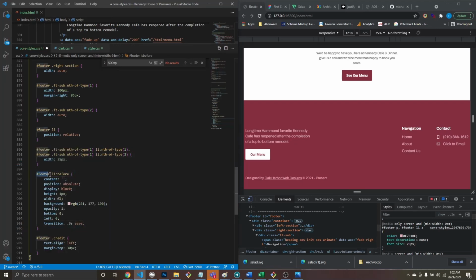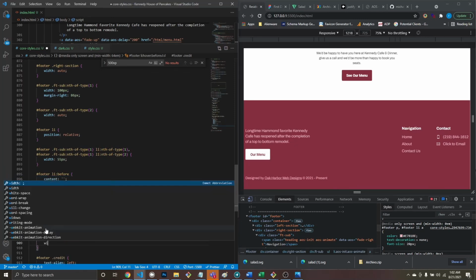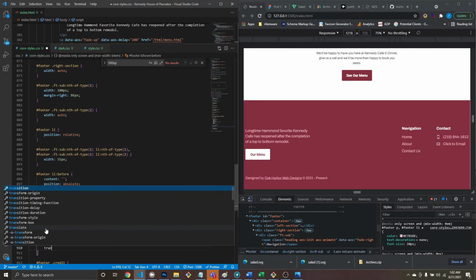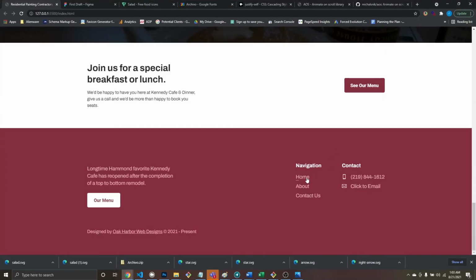So now when I do li hover, I want the before element to be a width of 100%. And I want that to transition 0.3 seconds ease. So now that should work, unless I screwed something up. There you go, see? Now it moved. It's a line that moves with it. And it's just an extra fancy hover effect. So that's just me getting a little frisky.